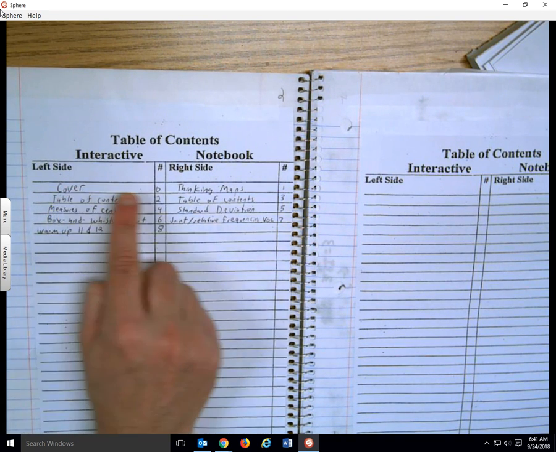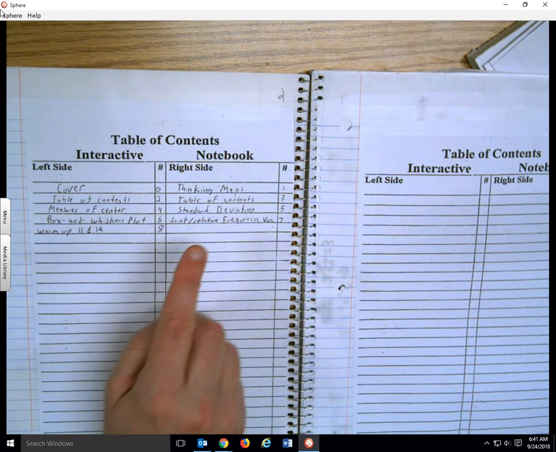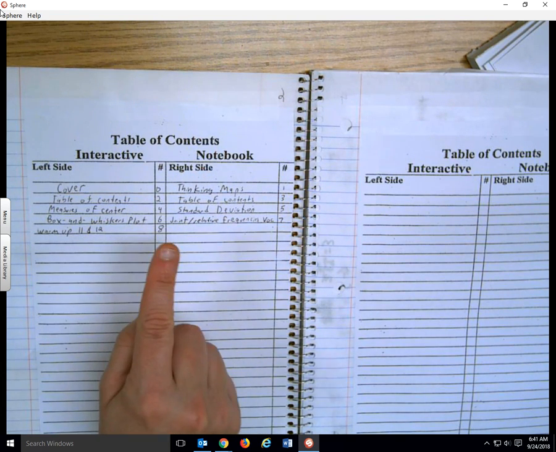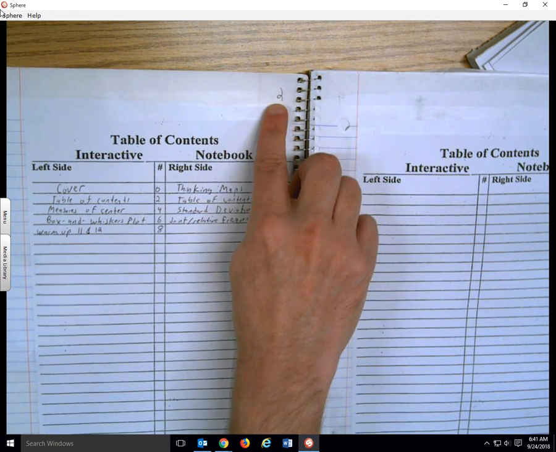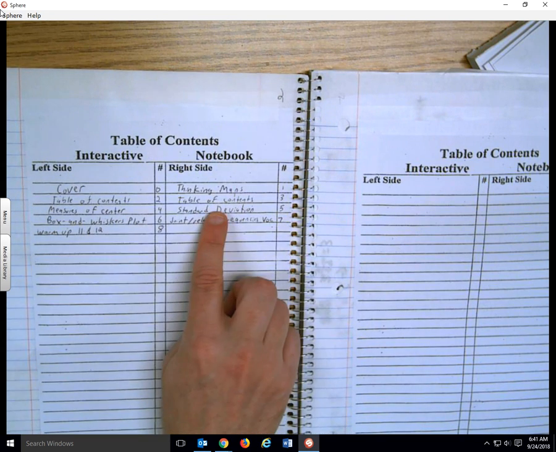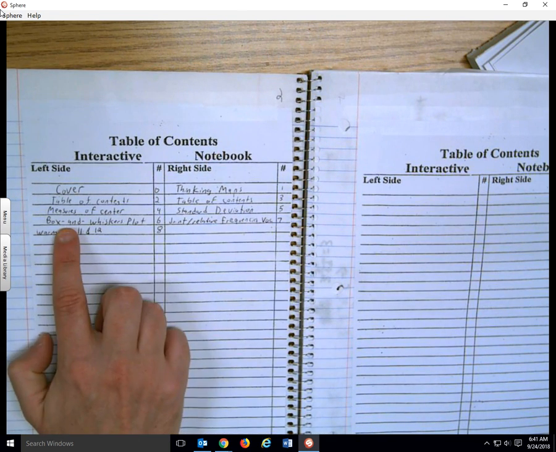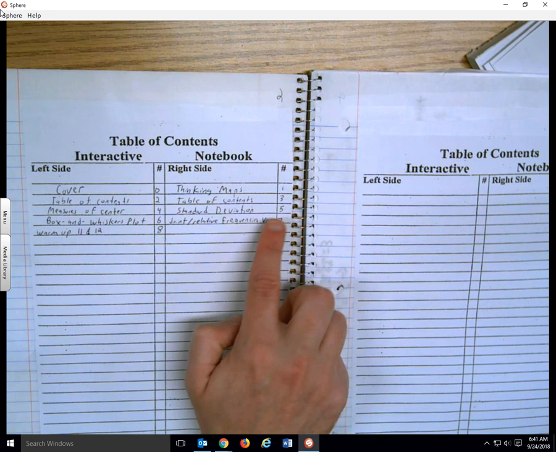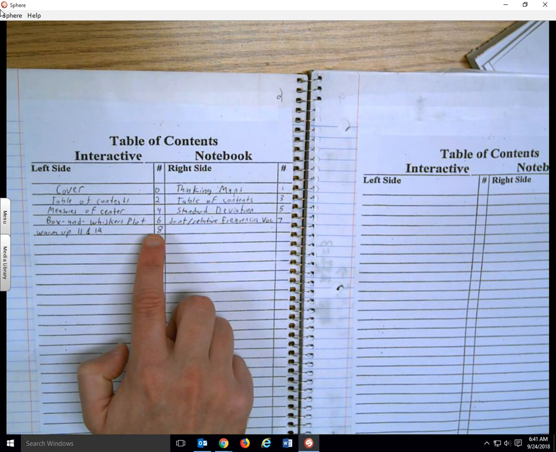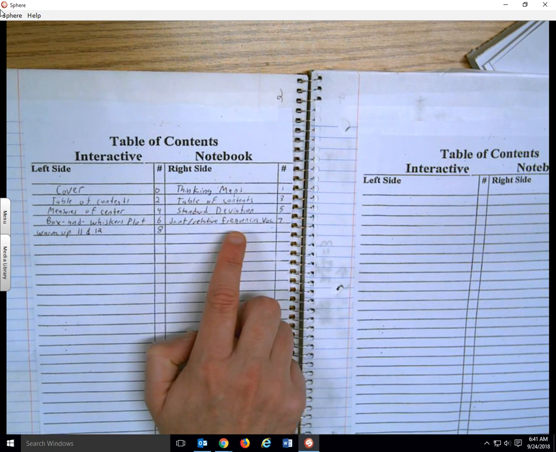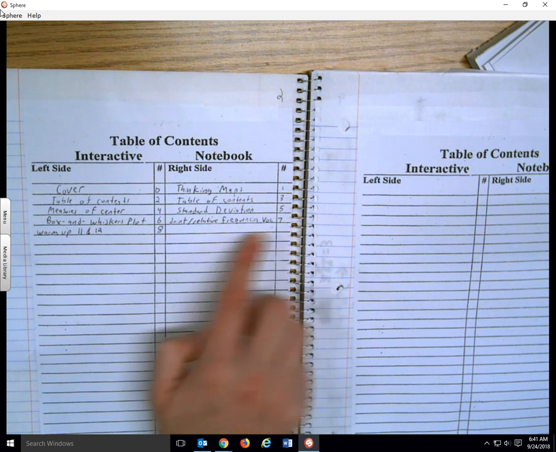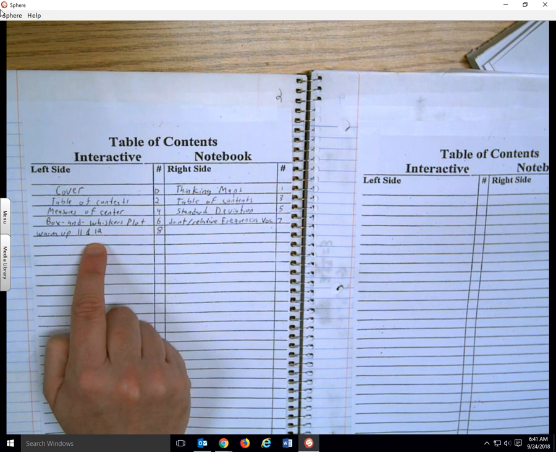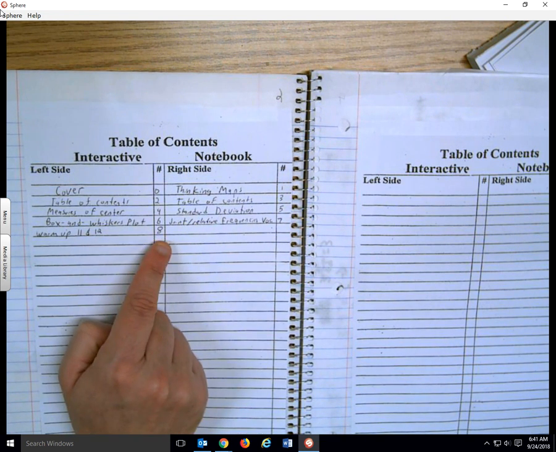You should have the cover on page 0, thinking maps on page 1, table of contents on 2. You can see this is page 2. It's the table of contents. Table of contents on page 3. Measures of center on 4. Standard deviation on 5. Box and whiskers plot on 6. Joint relative frequencies vocabulary on 7. Warm up 11 and 12, which we haven't done yet, but that will be on page 8.